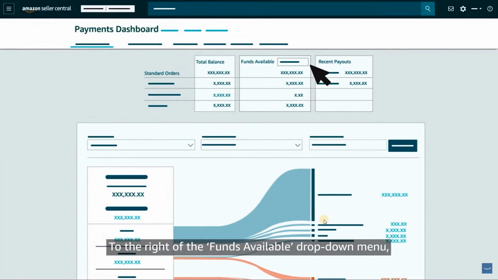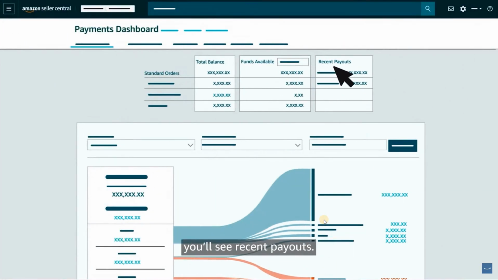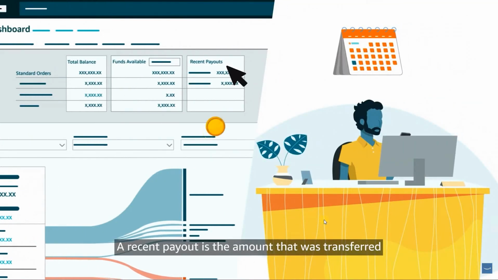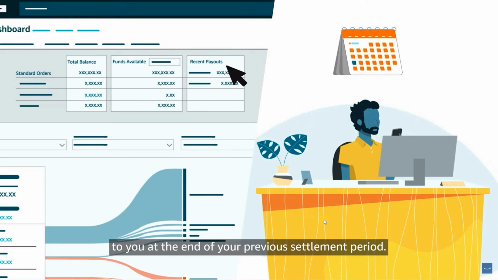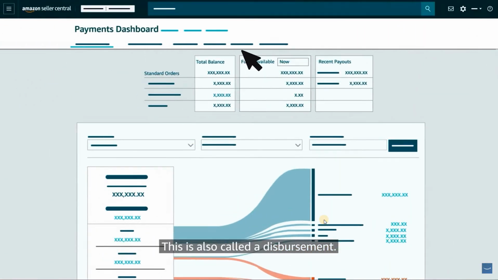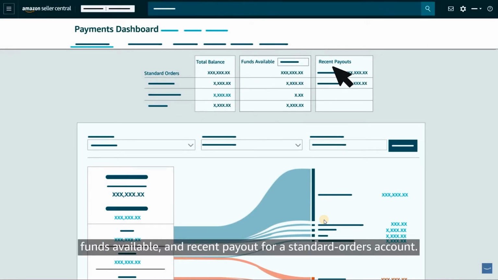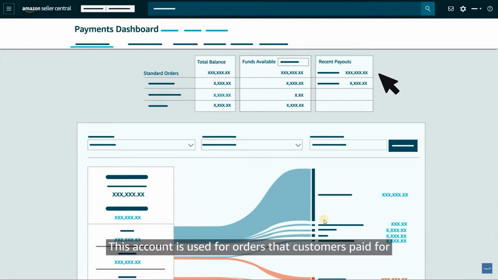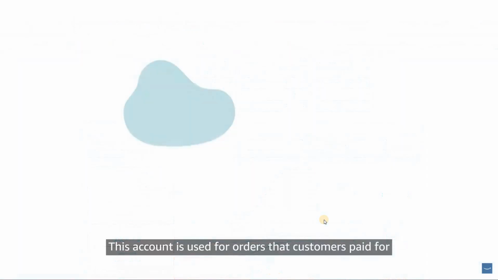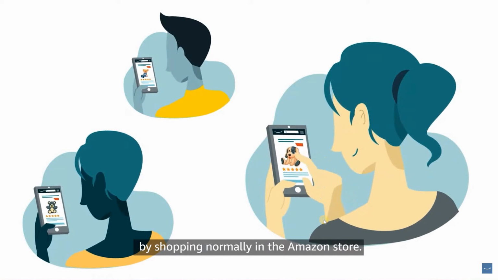To the right of the funds available drop-down menu, you'll see recent payouts. A recent payout is the amount that was transferred to you at the end of your previous settlement period. This is also called a disbursement. All sellers with payment history will see a total balance, funds available, and recent payout for a standard orders account. This account is used for orders that customers paid for by shopping normally in the Amazon store.